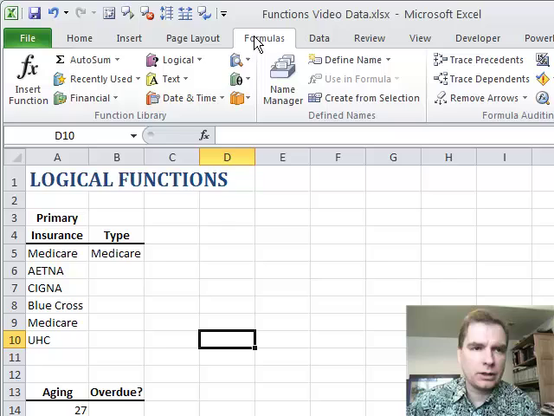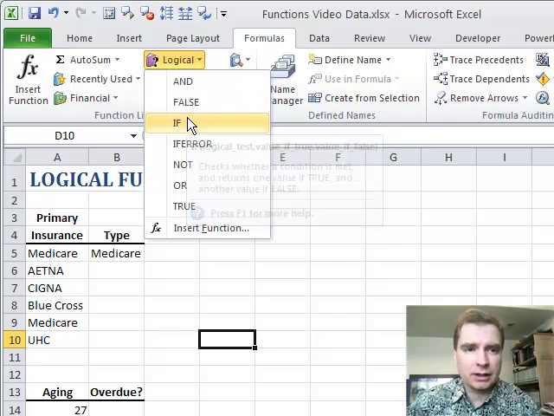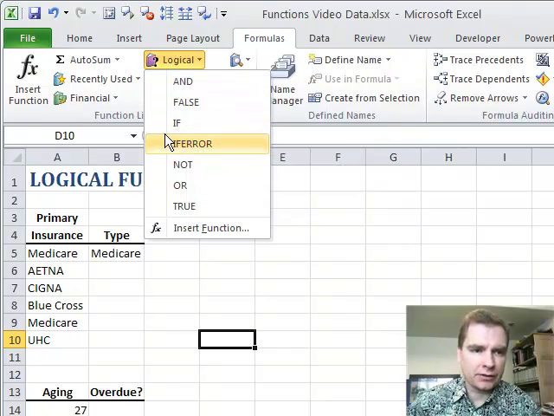We're on to the logical functions here. The most important logical function that we're going to start with and spend some time with for this video, and probably at least one more, is the idea of if.